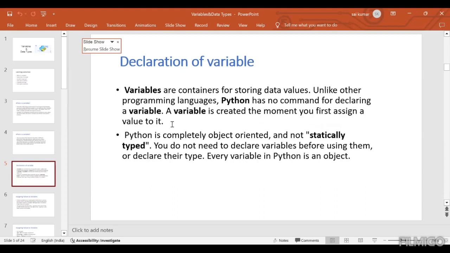Whenever you are creating a variable, you can assign a value to that variable. Python is completely object oriented and not statically typed. You do not need to declare variables before using them, or declare their type. Every variable in Python is an object. In Python, we don't need to declare the type.